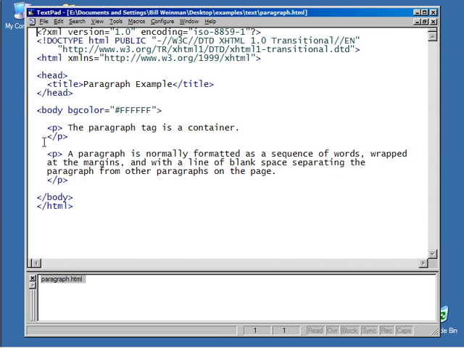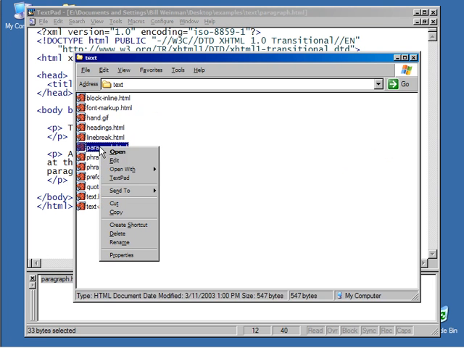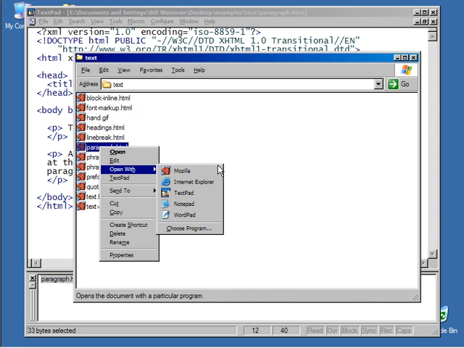This document has two paragraphs. The first one says the paragraph tag is a container, and that's true. It has an open tag and an end tag and content, which is the text itself. The second paragraph says a paragraph is normally formatted as a sequence of words wrapped at the margins and with a line of blank space separating the paragraph from other paragraphs on the page. We've seen that effect before, but go ahead and load it up into your browser.